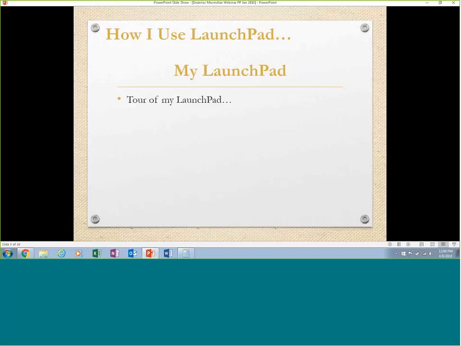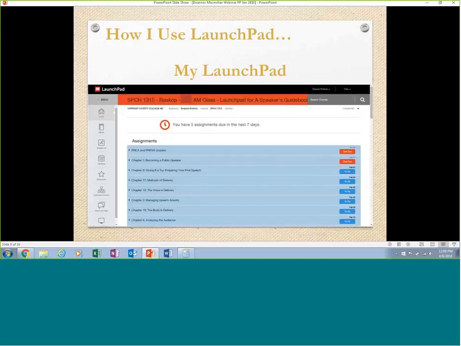So now let me take you on a little tour of my personal LaunchPad and what it looks like when my student logs in. This is the home screen that they will come to, and what students tell me is they really like it because it looks similar to their social media. It's laid out the same, so it's easy for them to find their way around. They've got the e-text located here, their grade book, a calendar with all the due dates, and all of the assignments that I have assigned will show here with their due dates as well. A student can click on a chapter and see exactly what I've assigned them to do within that chapter.